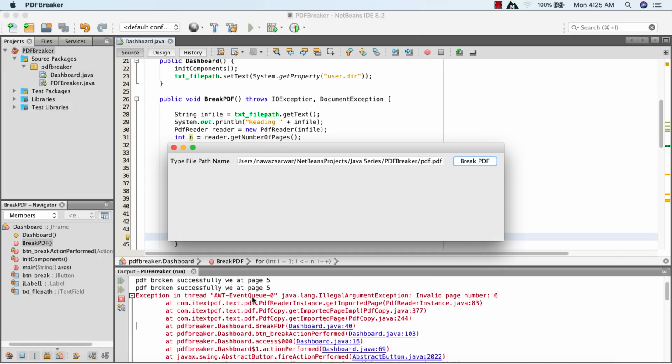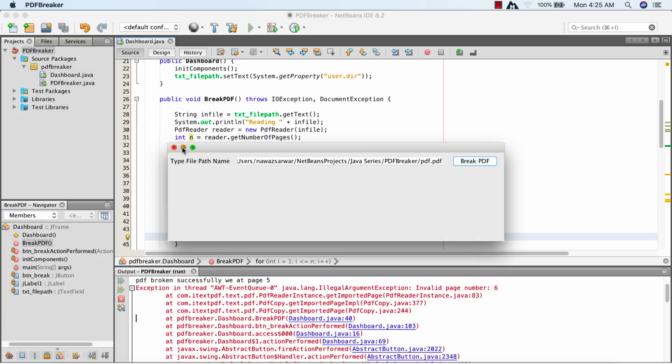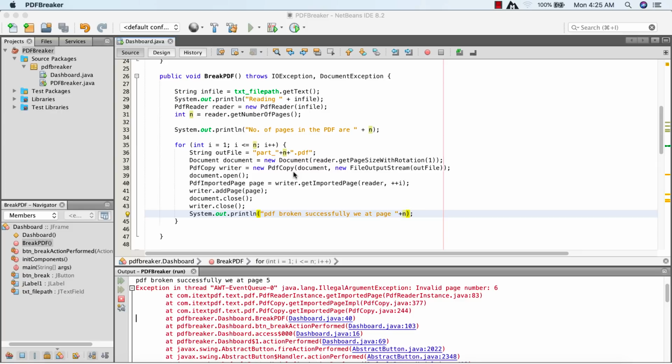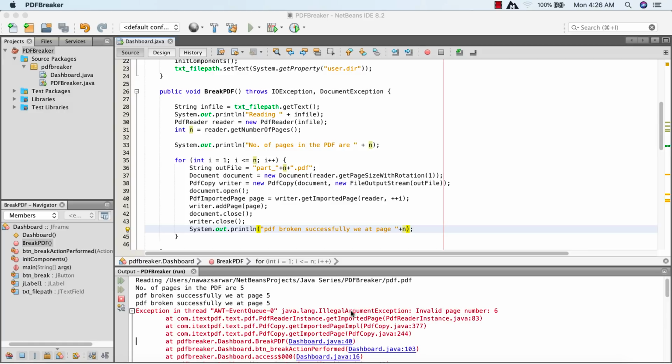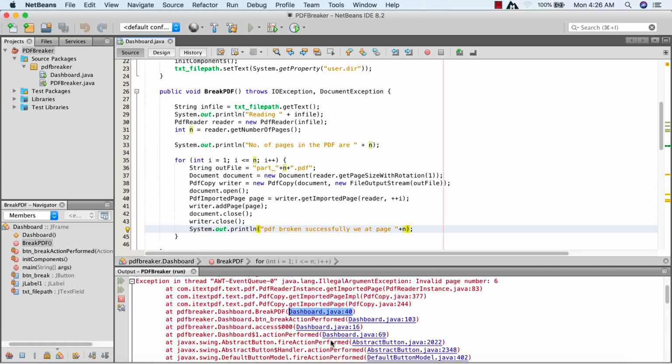So we have encountered an illegal argument exception, invalid page number 6, and we have encountered this because the number of pages is 5. Why is that? I mean, we have the number of pages as 5. Then this is saying that we have an error at this line number. Okay, we are doing it I++. And why are we doing that? Okay, fine. I took a precautionary step and I did it the other way. So let's run it once again.